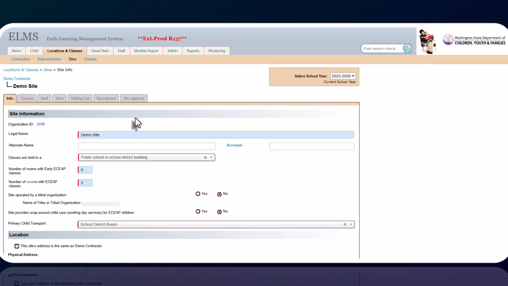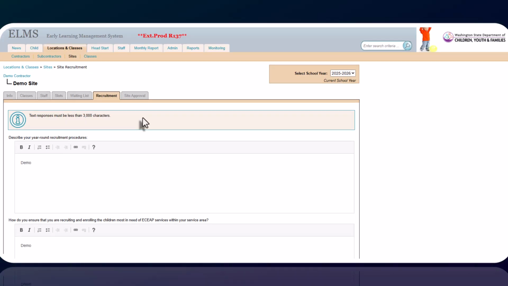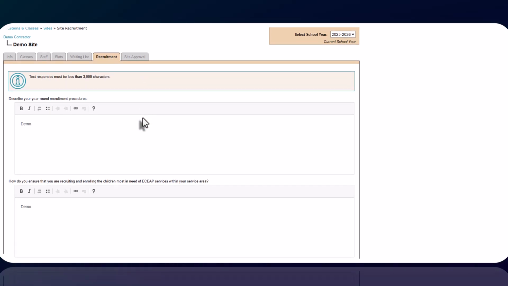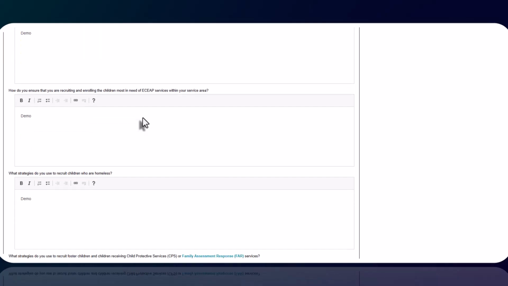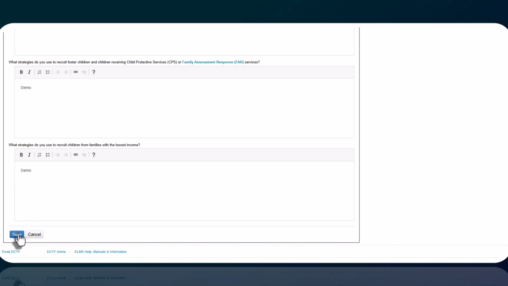And finally, in order to complete the minimum site information setup, we need to click on the Recruitment tab. Here we have 5 descriptions about your recruitment practices that you will need to fill in. Then click Save.